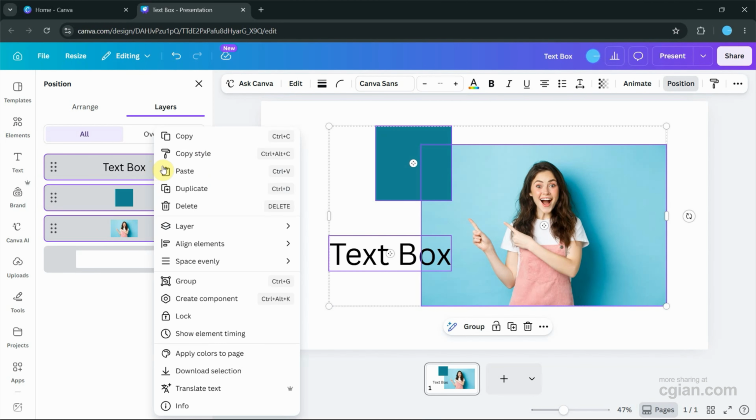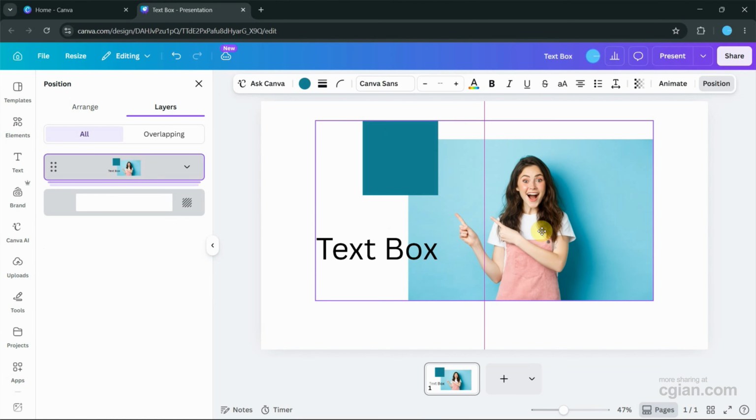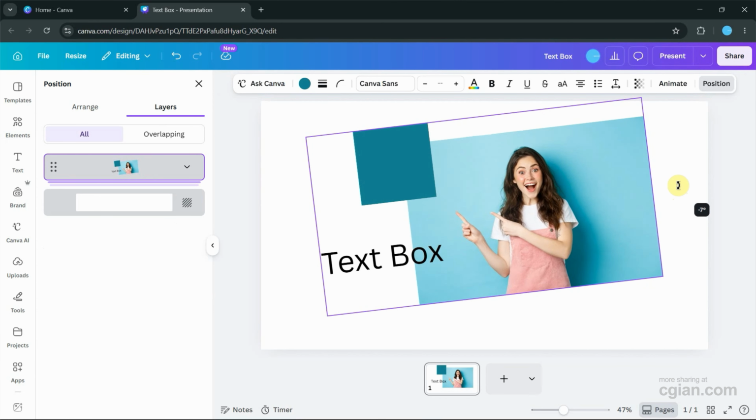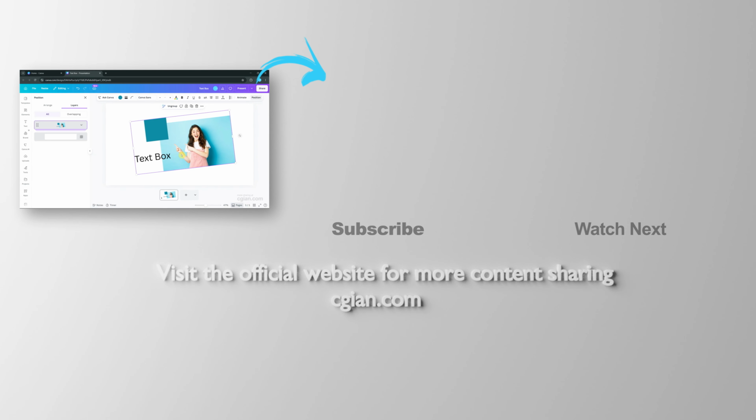So I group it, and then we can move them together, and we can rotate, and also we can scale it together. So this is how we can select multiple elements in Canva and group them together.